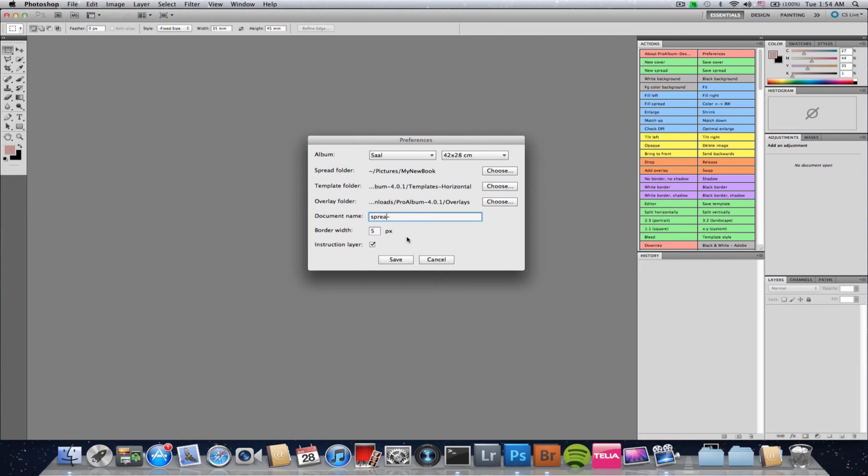Another good idea is, if you call it Charles, Camilla, that when you name your spreads, they have names like 10, 20, 30, 40, 50. It will be easier for you to insert a spread than by numbering it number 15, for instance, or 16.